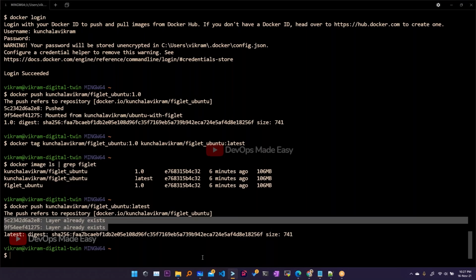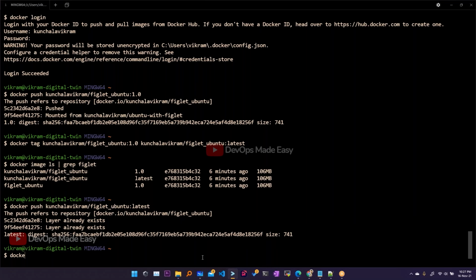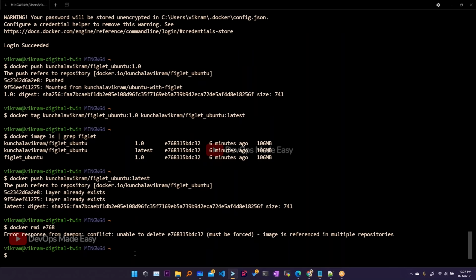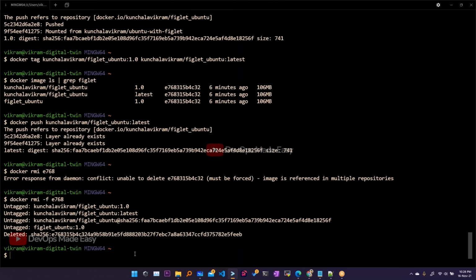Now I'll remove all these images using docker rmi. See, all images have the same ID, because these are nothing but copies. I use the image ID E768. Then it will remove. It is saying the image is being referenced in multiple repositories, so I'll just use rmi -f. Okay, so everything is done.